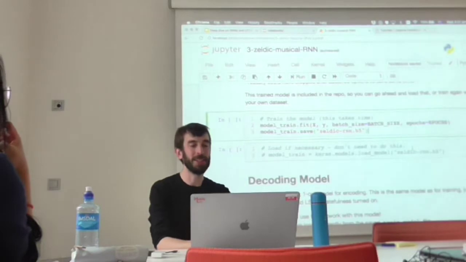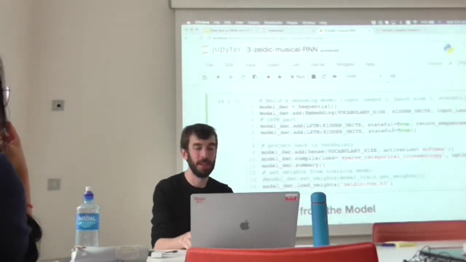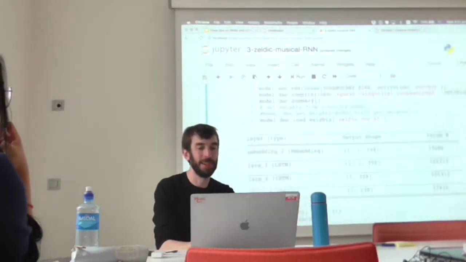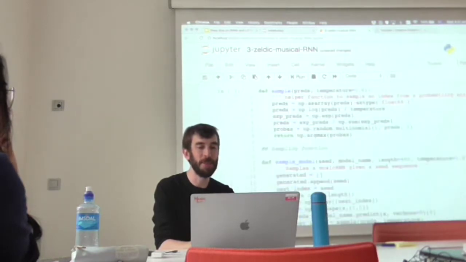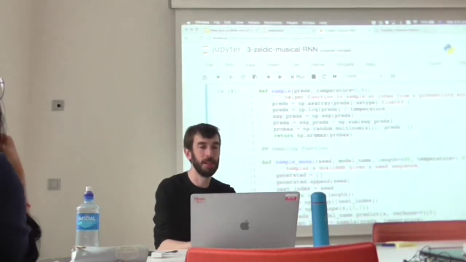Now, I'm not going to train it here because it takes 5 hours. I'll just load up my previous model. Okay, cool, load it up. Now we've got a sample from the model. Here's where it gets fun.